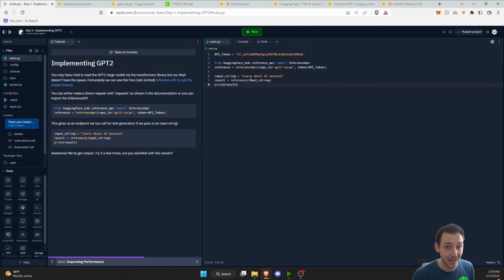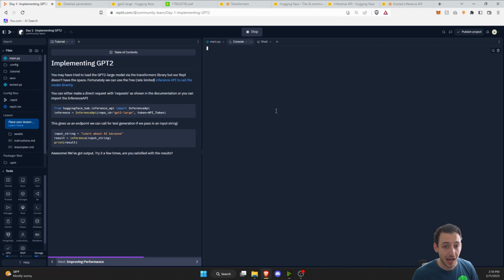But in my case, I'm going to go ahead and say, learn about AI because, have my result equal to an inference on that input string and go ahead and print it. When I run that, I'm going to go ahead and get a result. We've got output. Great. Learn about AI because you need to understand what it is when it's being applied to our lives, Dyson said. To that end, it has the ability to help us do things we used to have no power at all to do.